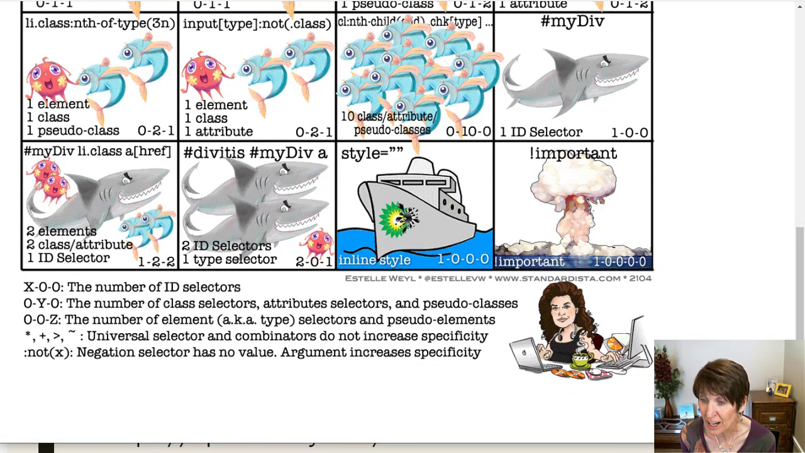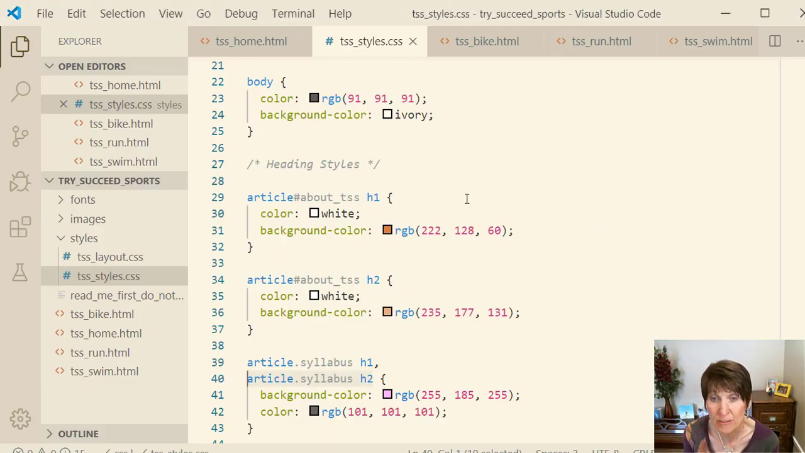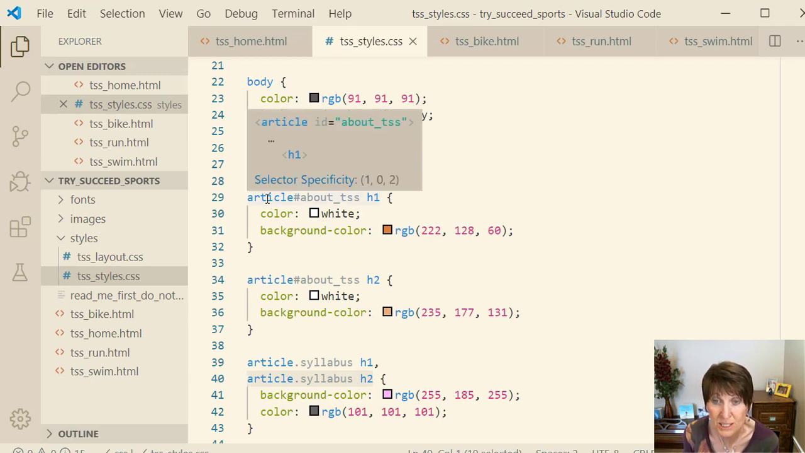And notice that our editor, this particular editor Visual Studio Code, if you hover over a selector, it will tell you what the specificity is. This one is a 1 because it has an ID selector. It doesn't have any class selector, so there's a 0 in the next number, and then the last number is a 2 because it has 2 elements, the article and the H1. And remember, the further left the number is, the more specific it becomes and the higher ranking it has.